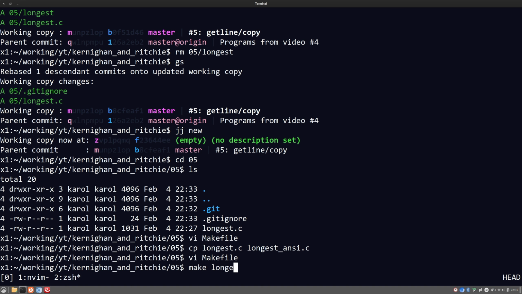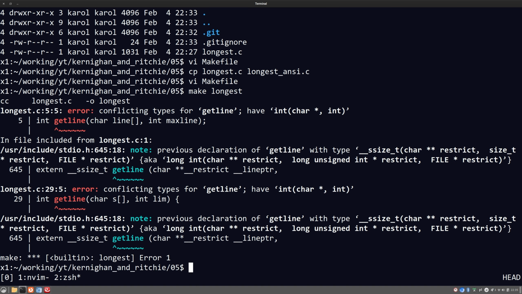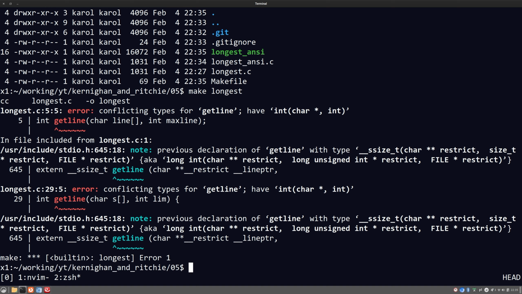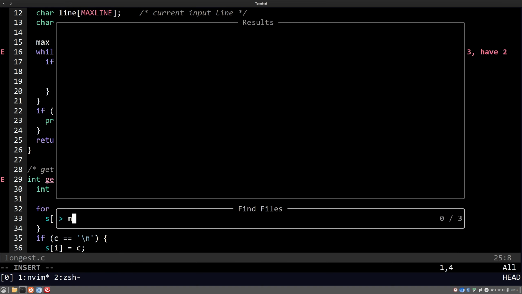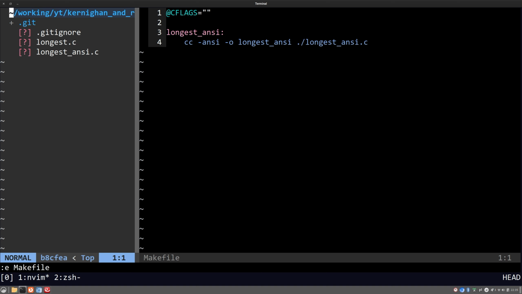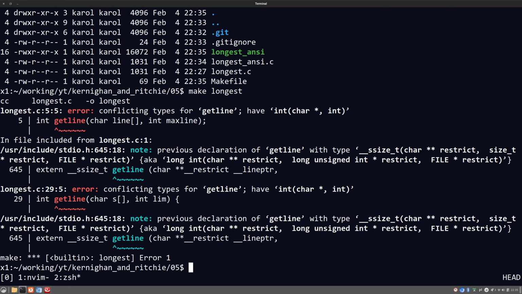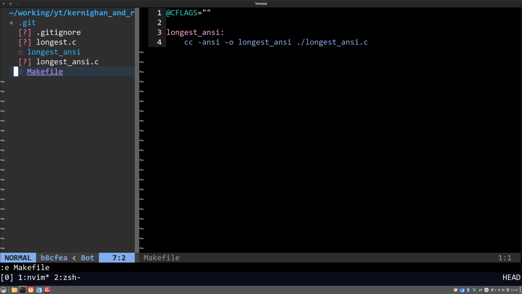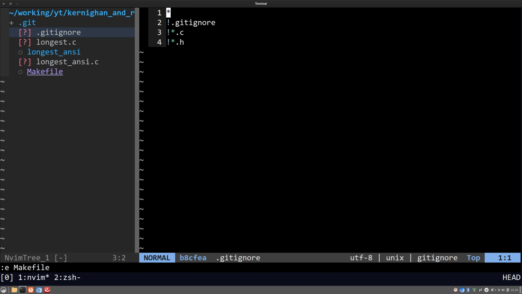Okay, make longest. Since I defined that CFLAGS is nothing and then longest_ansi, this works, right? And then if I define that longest like the default. Okay, let me show it to you once again. So this makefile is in a different directory, right? Or no, it's here. Why is this... okay, so we need to unignore the makefile.